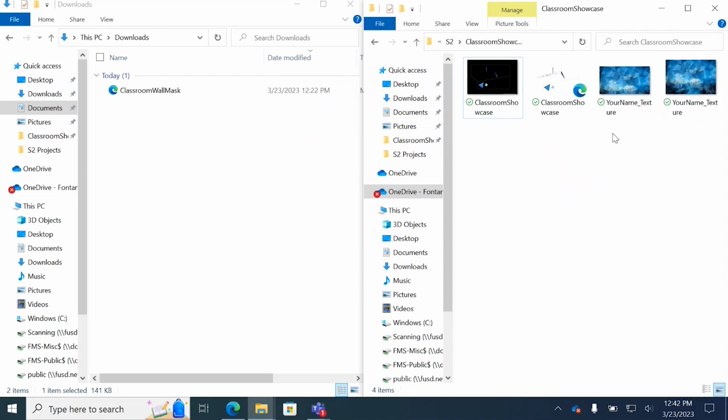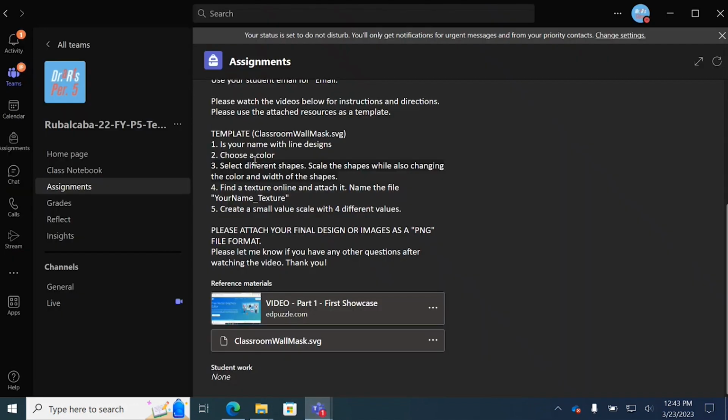So you're going to send me 3 different files. The texture that we saved, the SVG, it's going to look like it has a browser button, that's the SVG, and then the PNG. So 3 different files: texture, SVG, PNG. And then you're going to attach that to the project folder. So you would click on the paperclip, click on attach, and then attach those from your project folder.